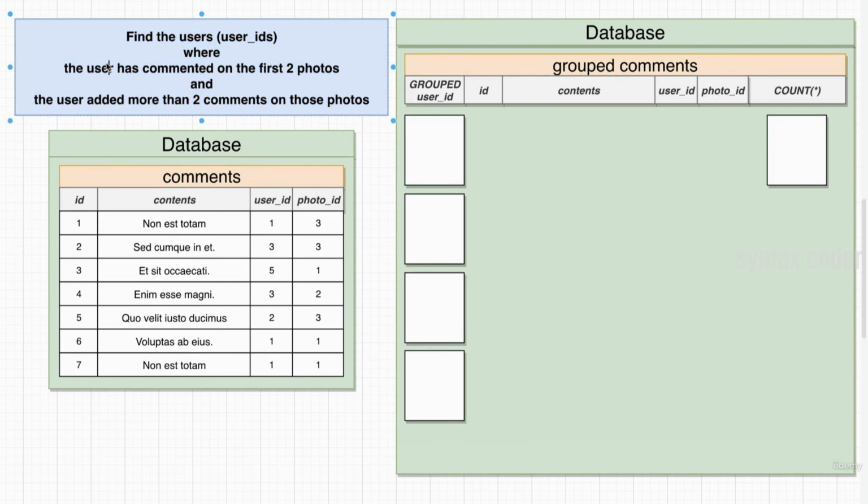But again, we can once again see that we have 2 different filtering criteria. The first one, we're going to make sure that we filter out the initial set of rows. We only want to take a look at comments, in this case, where they were added to the first 2 photos, or a photo with ID of 1 or an ID of 2.